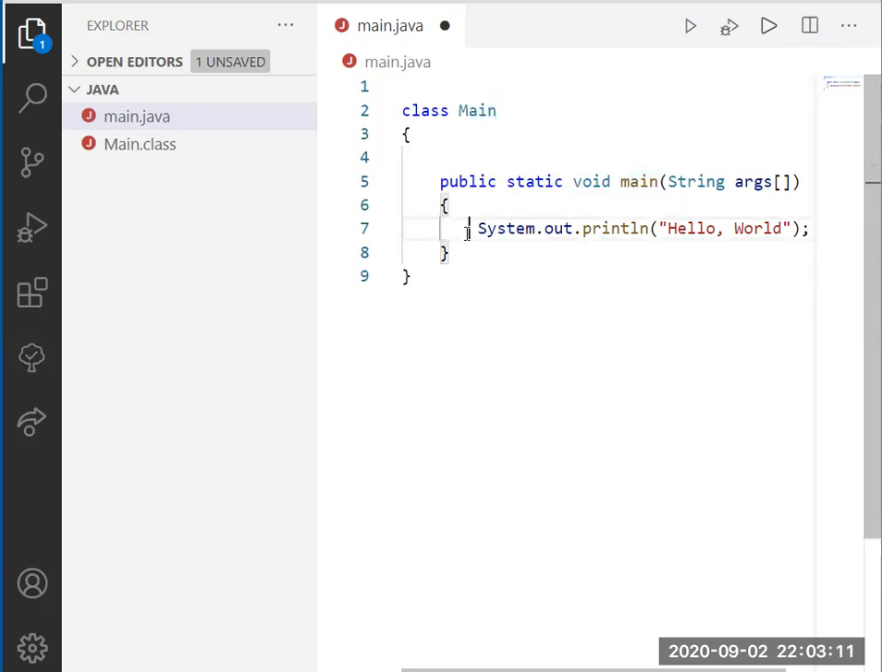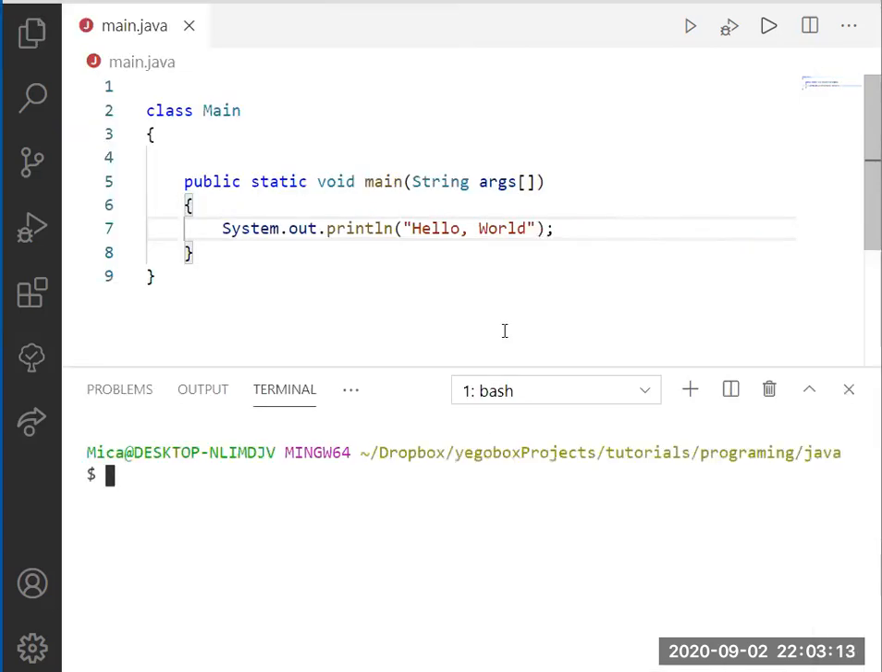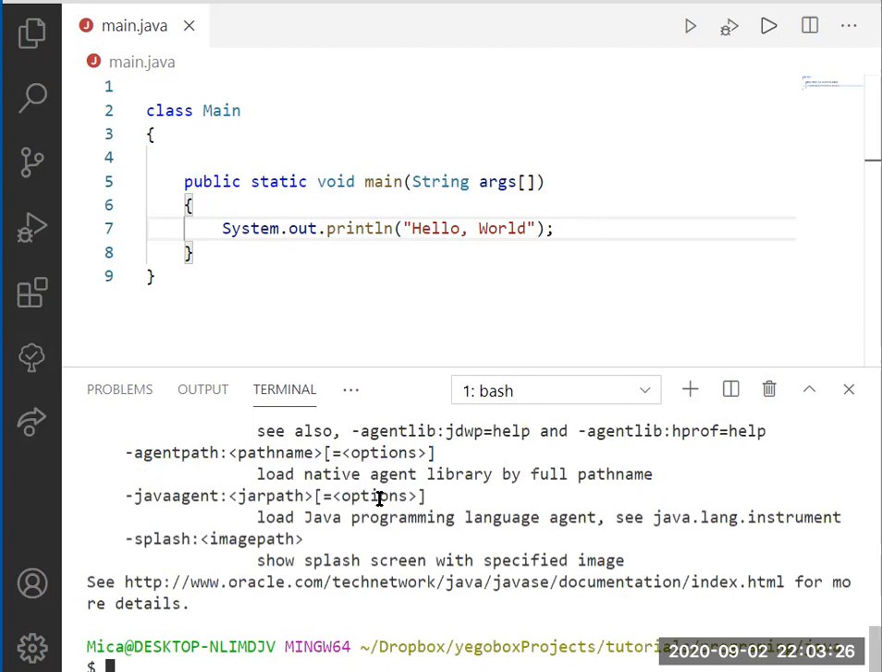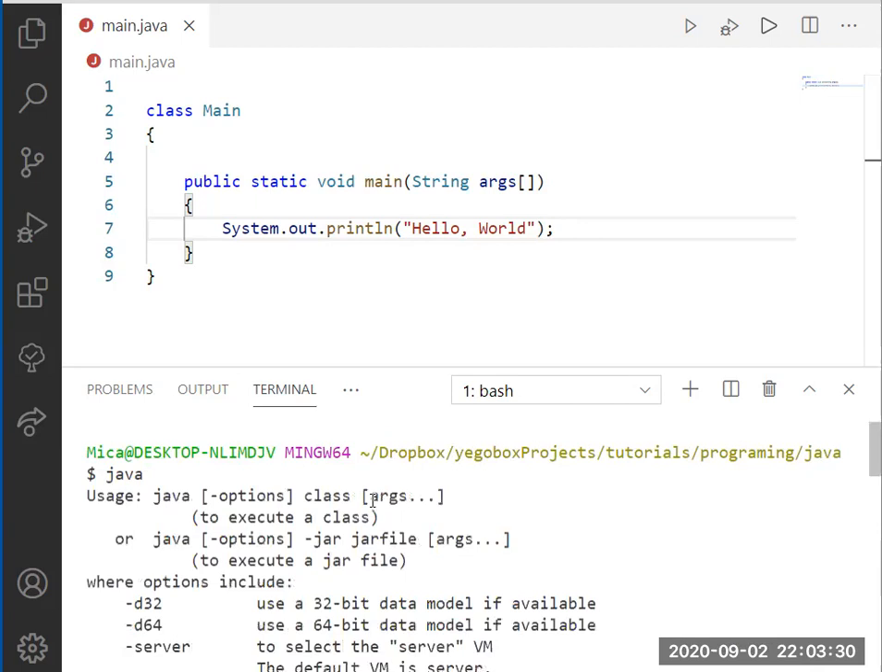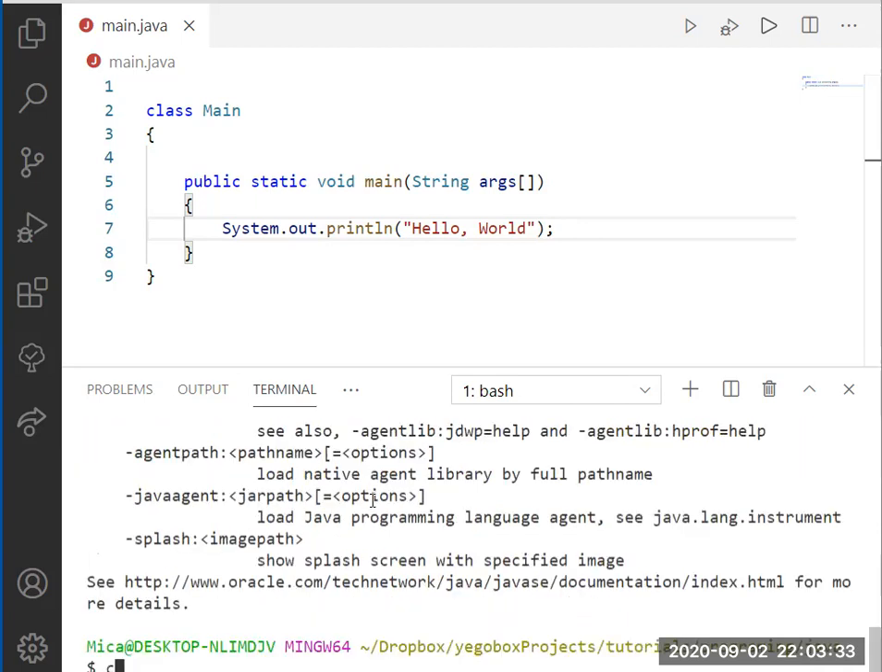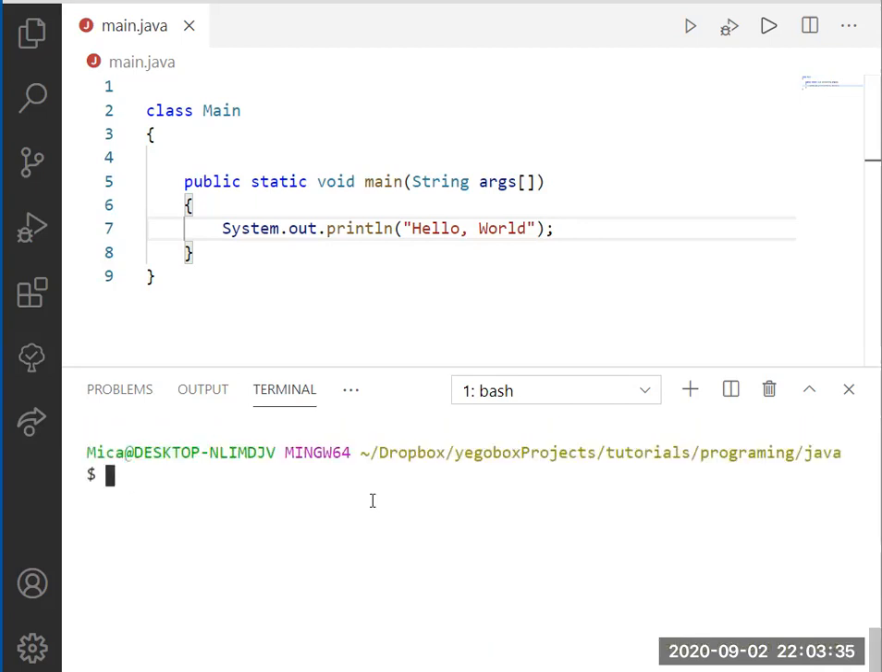Now, how do we execute a Java program? If you have Java installed in your Windows environment, then you can type java in your terminal like this, and you'll see something like this. That is to say that you have Java installed inside your machine. After checking that you have Java installed, it's about compiling Java code so that you can run it.